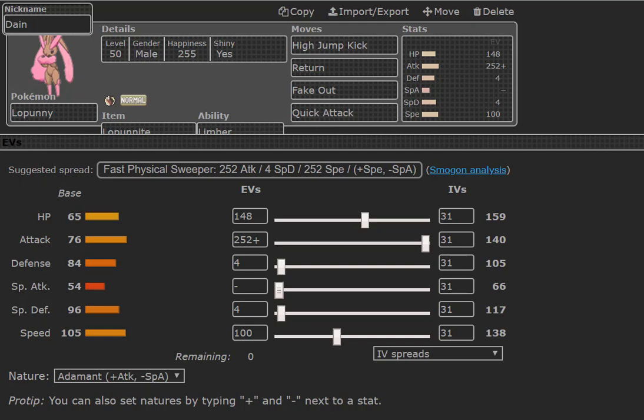So the first one we're bringing is Dane the Megalop with High Jump Kick, Return, Fake Out, Quick Attack. You're probably wondering why two priority moves? Well, he has a Scolipede, and that will do a lot to a Scolipede. I think it's a minimum of like 66.6, we'll have to calc that real quick. But High Jump Kick and Return hit everything on his team. Most of the time I don't even have to click High Jump Kick, I just click Return.